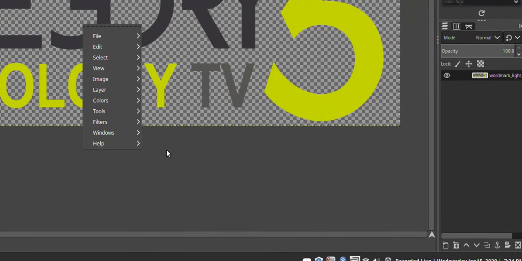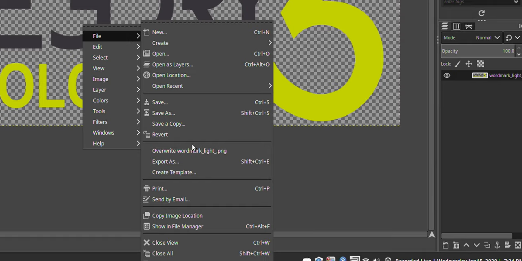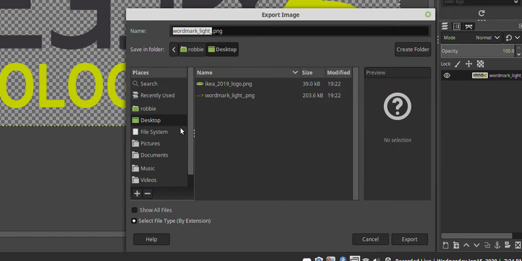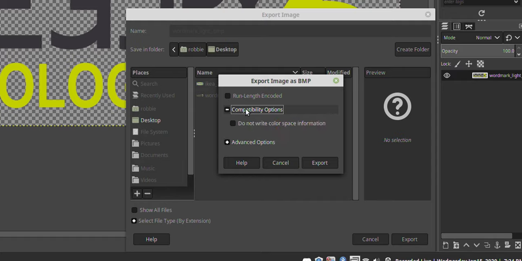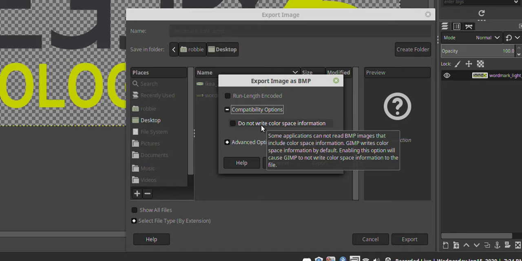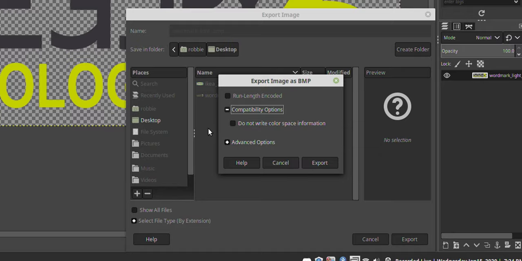All right, so I'm going to export as. So I've got the Category 5 TV logo. I'm going to export this as a bitmap. So I'm just going to change the extension, BMP, and hit enter. Now it's going to ask me a couple of things here. It's going to say, okay, compatibility options. Let's open that and make sure that this is not checked. Do not write color space information. Now we absolutely need color space information. That's a requirement of Potrace.